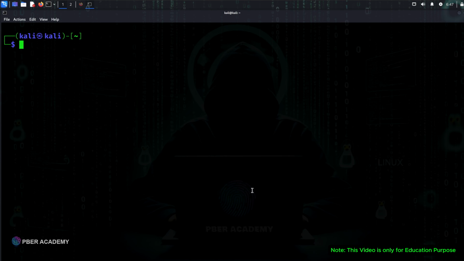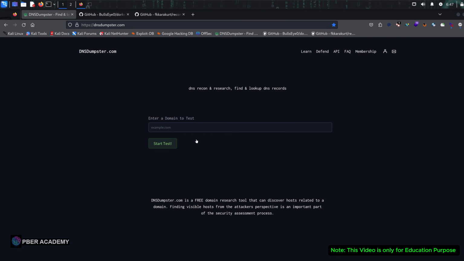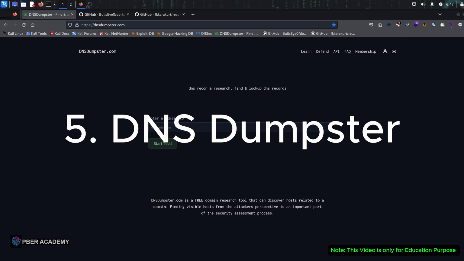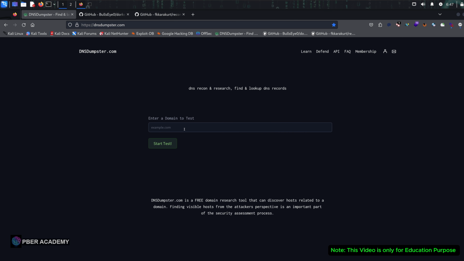There are a few more tools I can walk you through. Let's go and see a few more tools. The next tool is DNSdumpster. Here you can go and type the domain. It automatically does recon and research, and looks for the DNS records and everything.